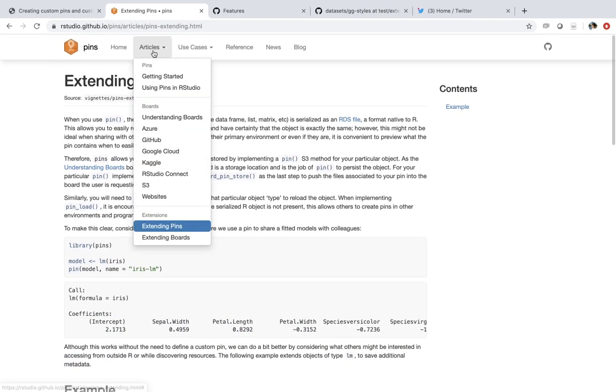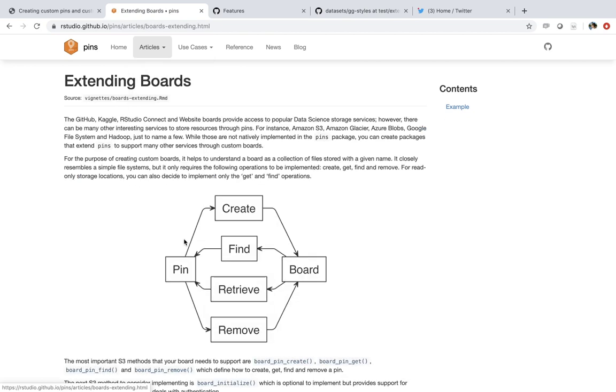All right, so this concludes the first half of the video. You learned how to extend pins using the extensibility API from the pins package. Now we're going to take a look at how to extend pins by using custom boards. Again, a board is just a storage endpoint, a storage service that allows you to store your pins, and in order to properly define a board, you need to define 4 operations.